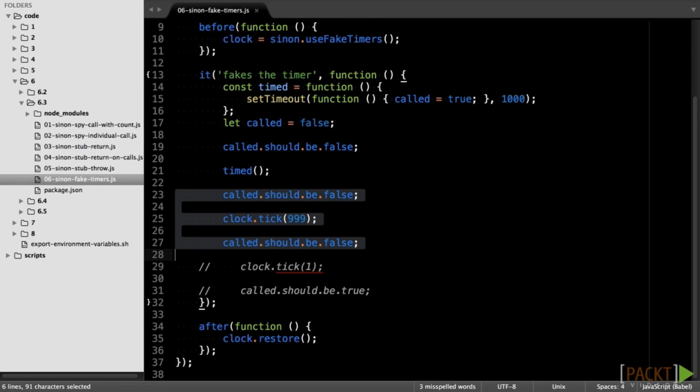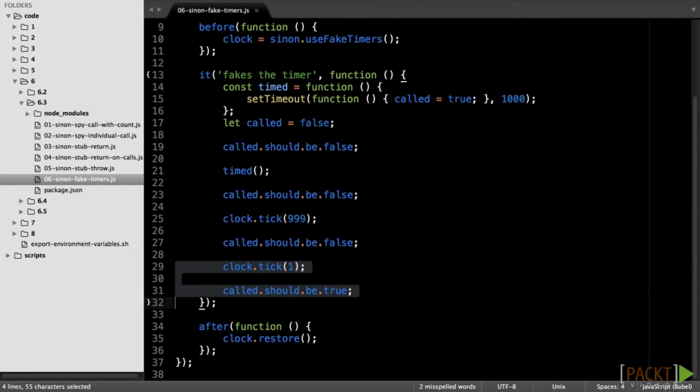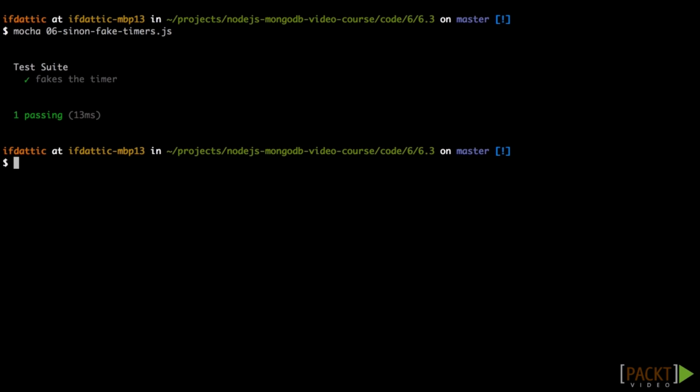The tick method moves the clock ahead. As less than a second passed, the timed out function is not yet called. By moving 1 millisecond ahead, enough time has passed that the function is executed. You will notice that our test takes only 13 milliseconds to run.